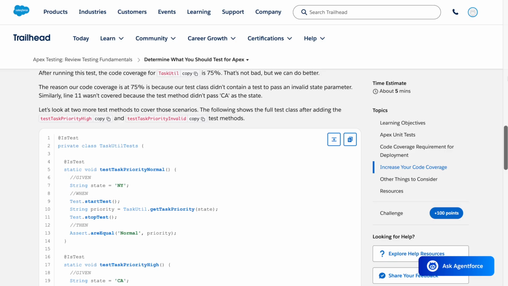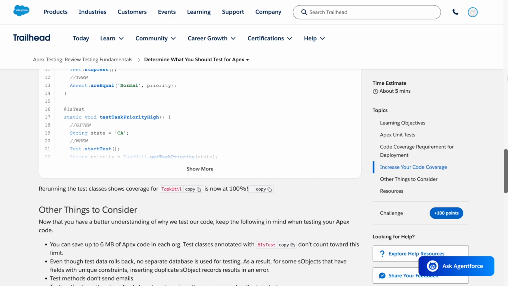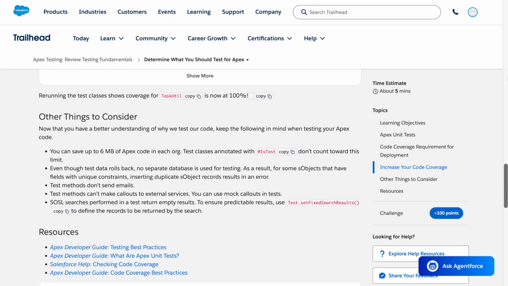Let's look at two more test methods to cover those scenarios. The following shows the full test class after adding the testTaskPriorityHigh and testTaskPriorityInvalid test methods. Rerunning the test classes shows coverage for TaskUtil is now at 100%.